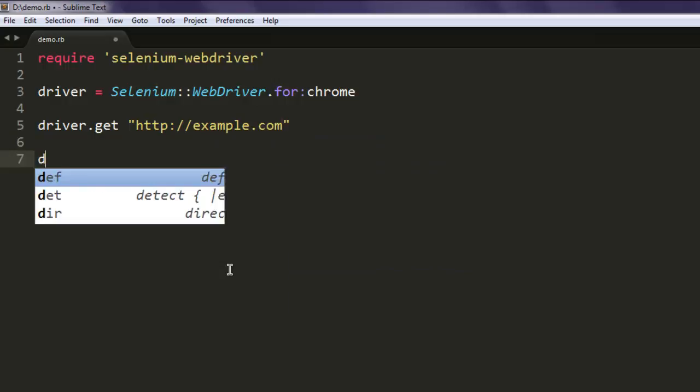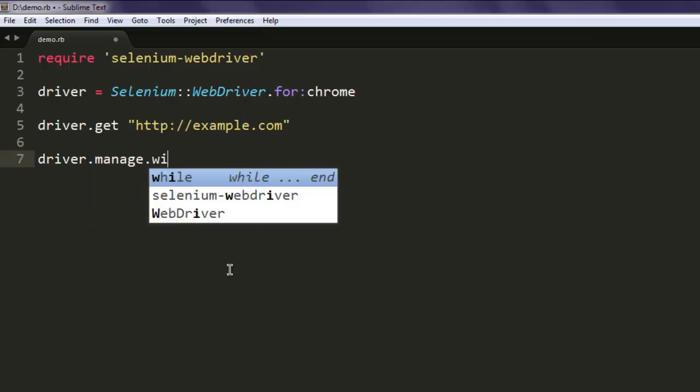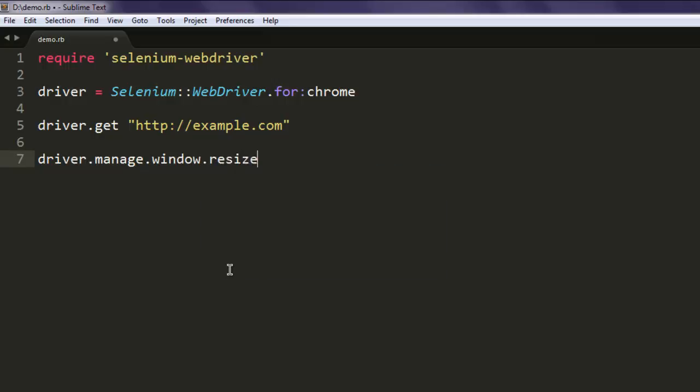After that, type in driver.manage.window.resize_to, inside that, 480 by 320. So this is the size I want to resize the browser to.